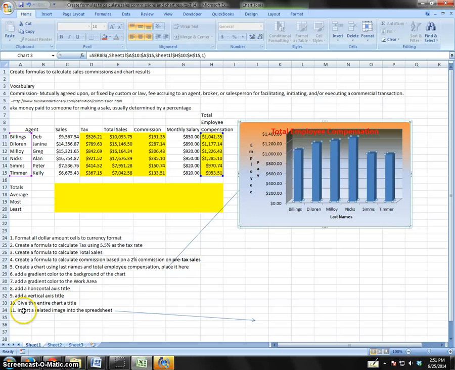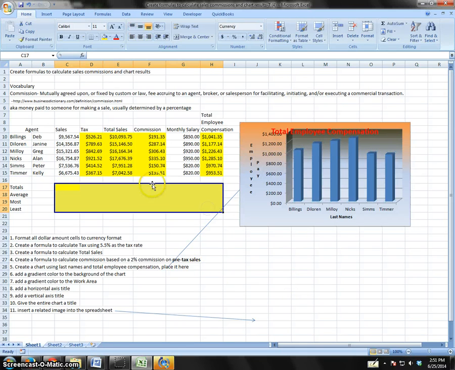And step 11, insert a related image into the spreadsheet, and you can do that below. Make sure you have this done. We just aren't going through it together. Go to Insert, and you should insert your image, and that is our assignment for today.